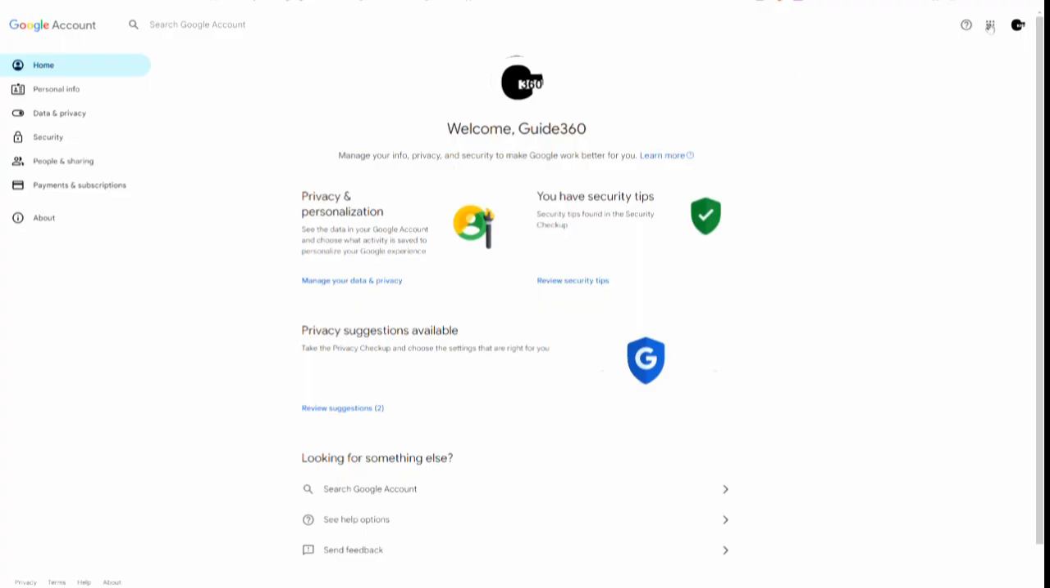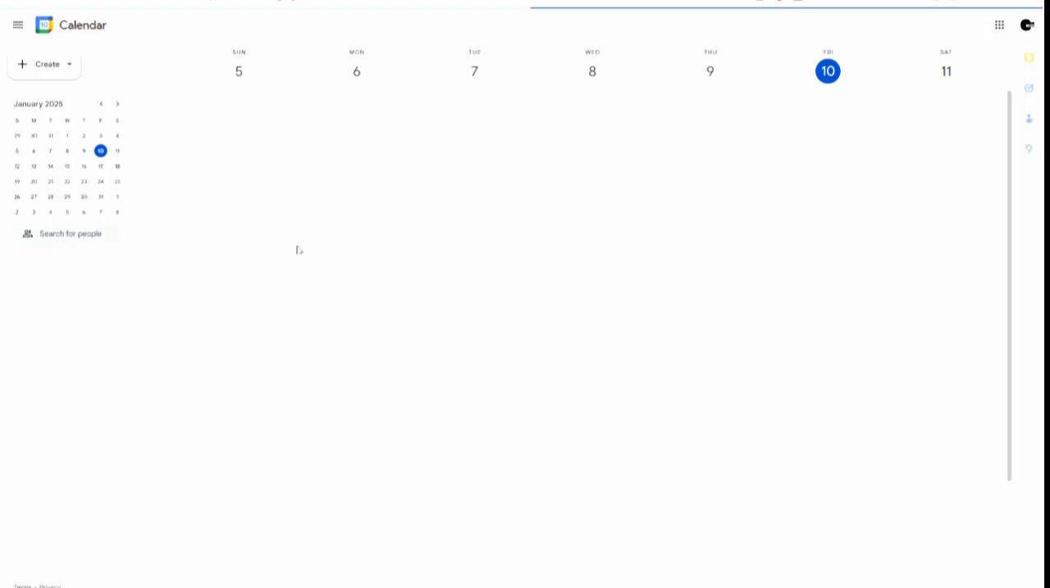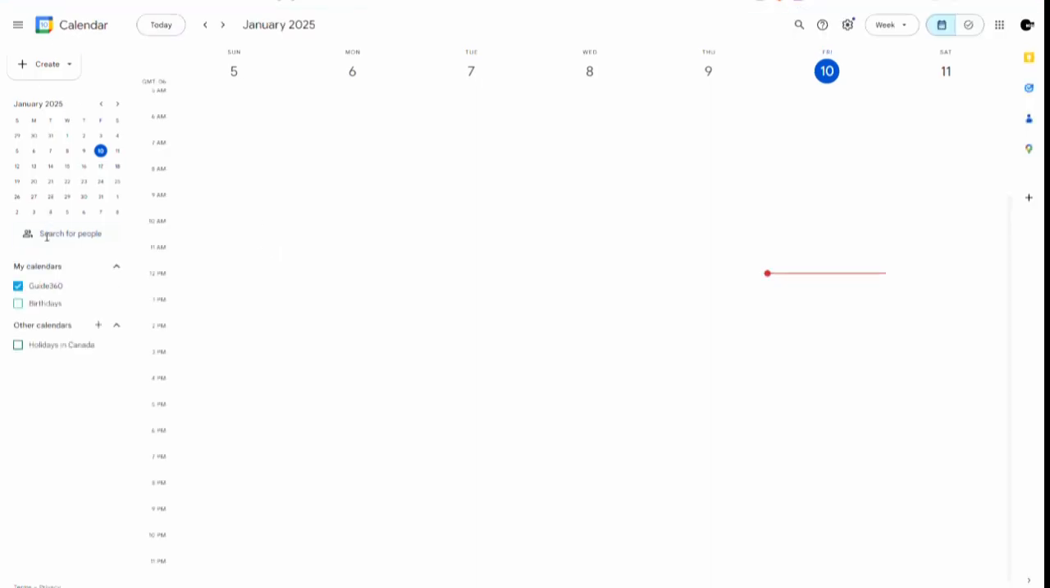So what you simply do is you go up to the top right hand corner, click on this icon right here, scroll down to Calendar. On the left hand side you're going to see a number of different calendars you have. You can select the calendar you want, or you can select all of them. In this case we're going to use this calendar right here.